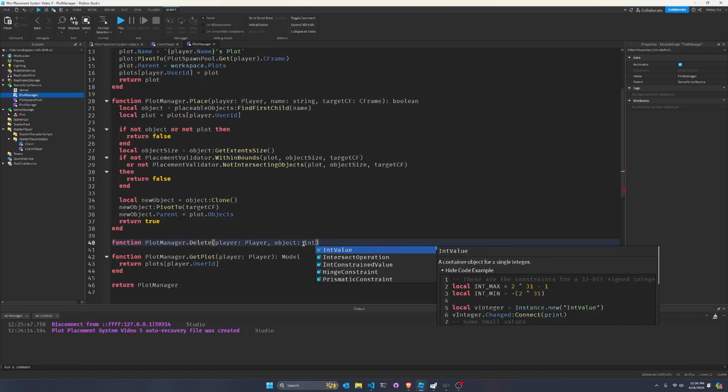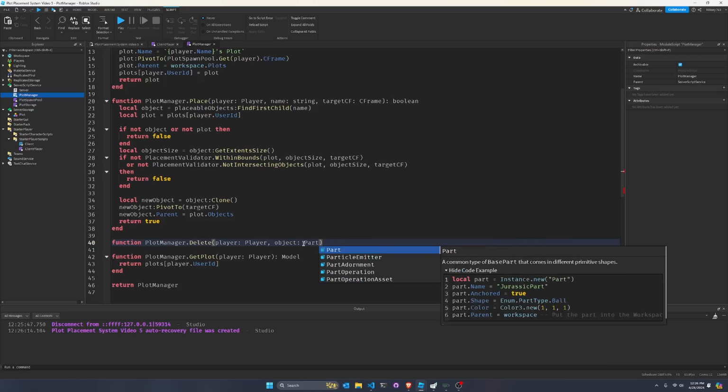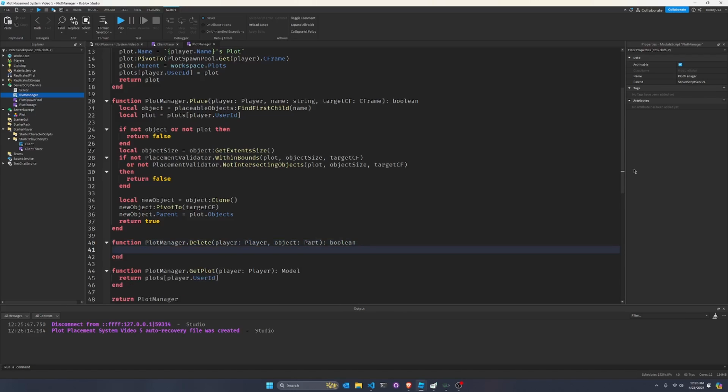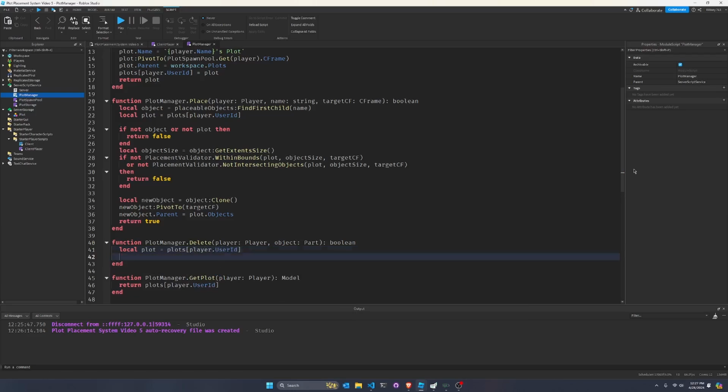Yeah, I guess instance is probably no. I guess it would always be a base part. But we have object, which is a part. I'm gonna assume it's a part because the way we're gonna get this on the client is by raycasting. So we're gonna return a boolean whether or not it's successful. So first of all, we have to get the plot. So local plot equals plots[player.UserId]. So there we go. We got the plot.